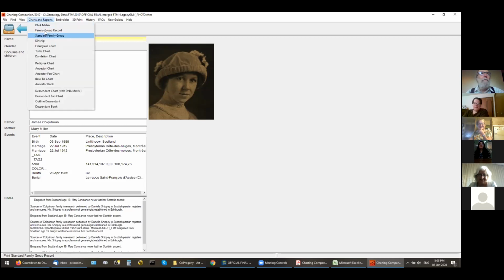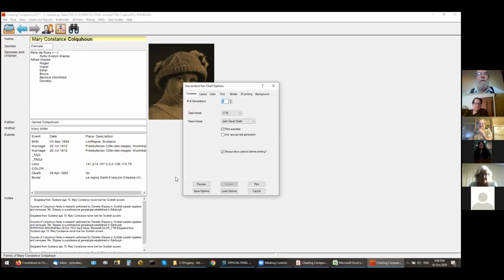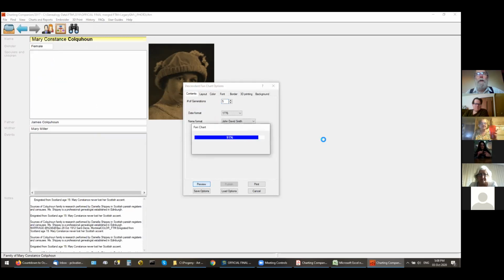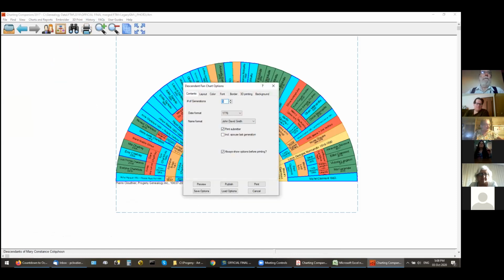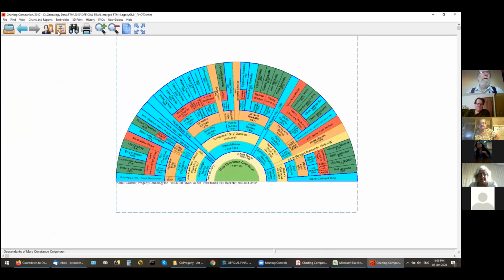Okay. So, of course, there's also the descendant fan chart, which is pretty cool. Most programs do an ancestor fan chart. Oh, these are terrible colors here. Let me change that here. I made the mistake of, by the way, let me take a detour here for a second.